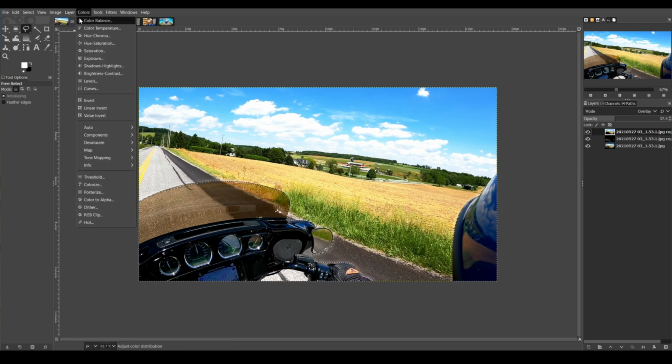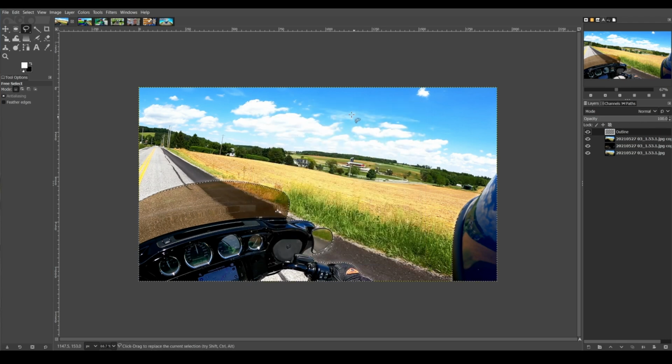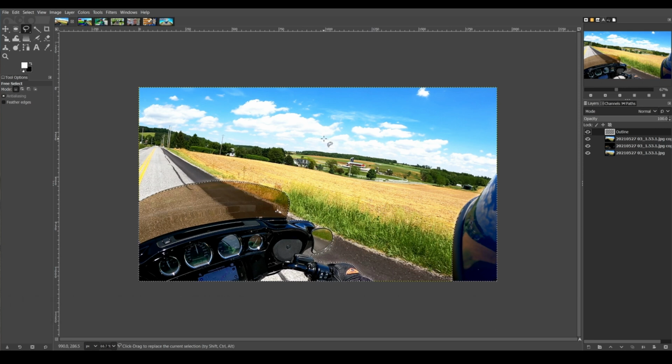We'll go up to layer. We'll hit new layer. We'll choose outline, whatever. It doesn't matter what the name is. And then we're going to draw a border around it. So typically, I have a border around here. You can use it, not use it. If you took a screenshot, for instance, or a screen grab of a video that you produced, you might want to get rid of the border. So we'll go ahead and do that here.